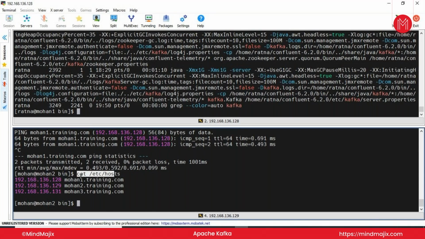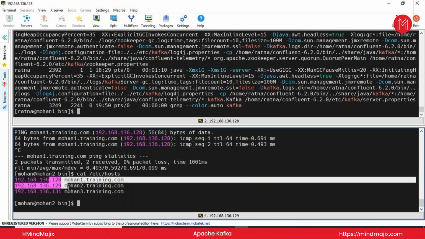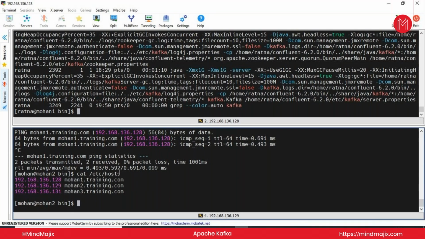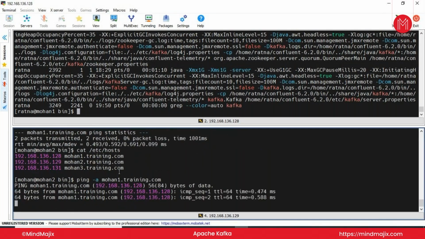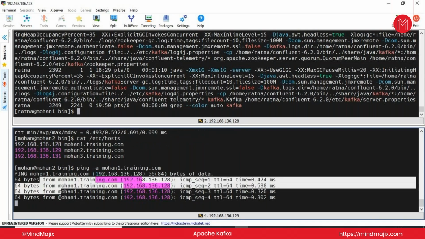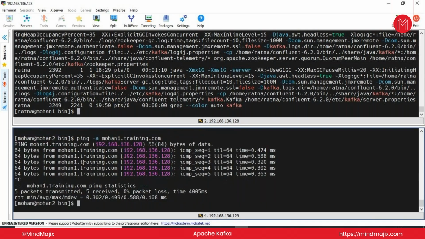You tell them the communication is not happening between my client machine and server machine, can you please check? They will verify if any firewall restrictions are there or not. But in this case, I just put the /etc/hosts entries. Your client should know what your server host is, right? So I manually made it. That's it. So if I ping mohan1.training.com from Mohan 2, I am now getting a reply from Mohan 1. And Mohan 1 is where my Kafka server is up and running.